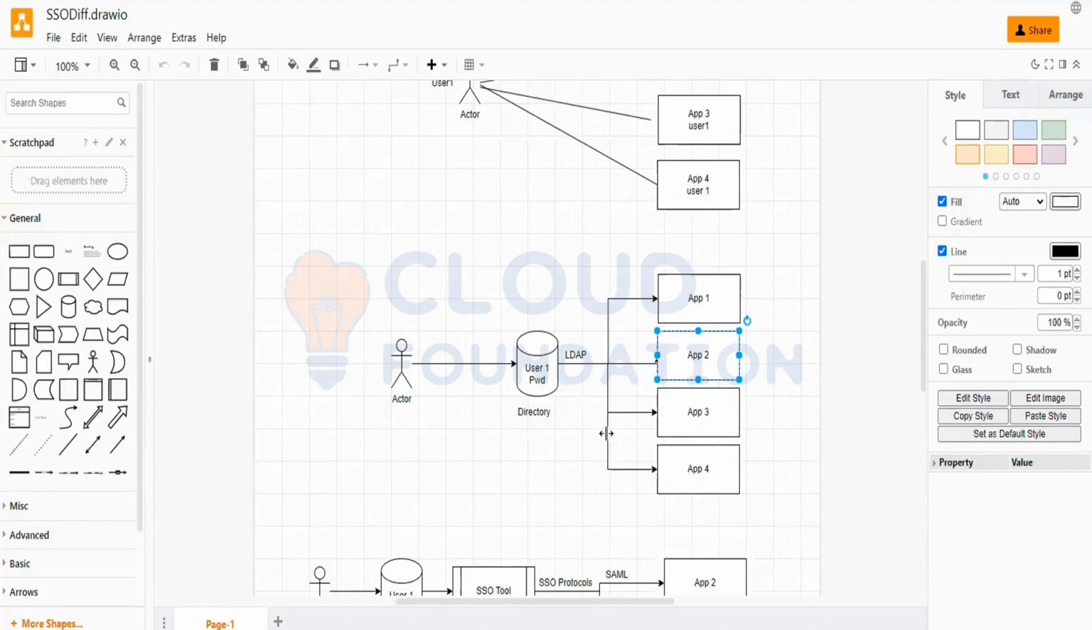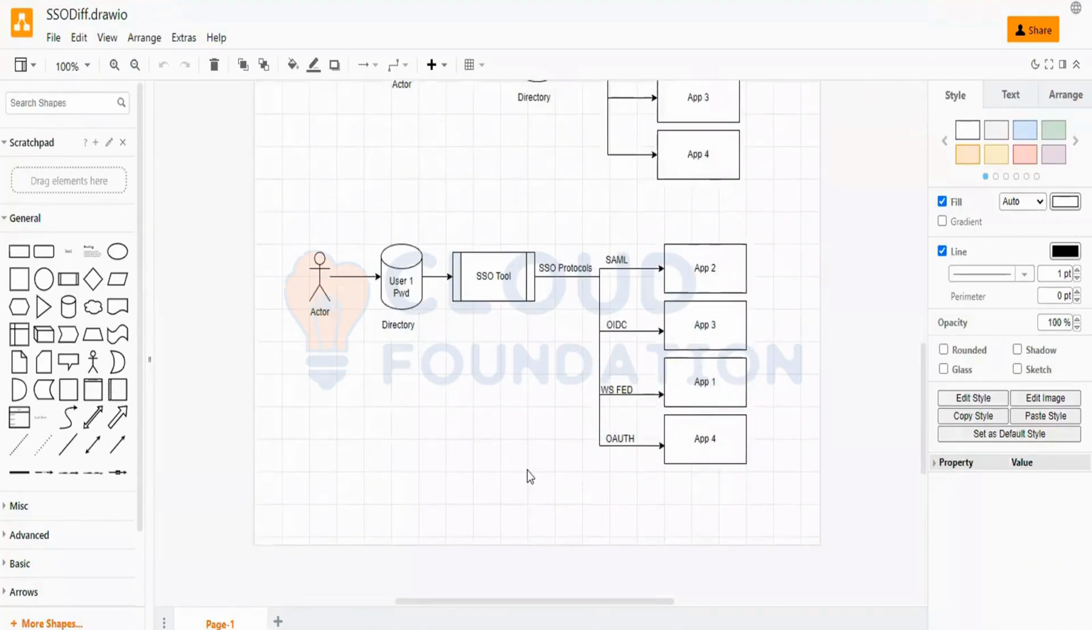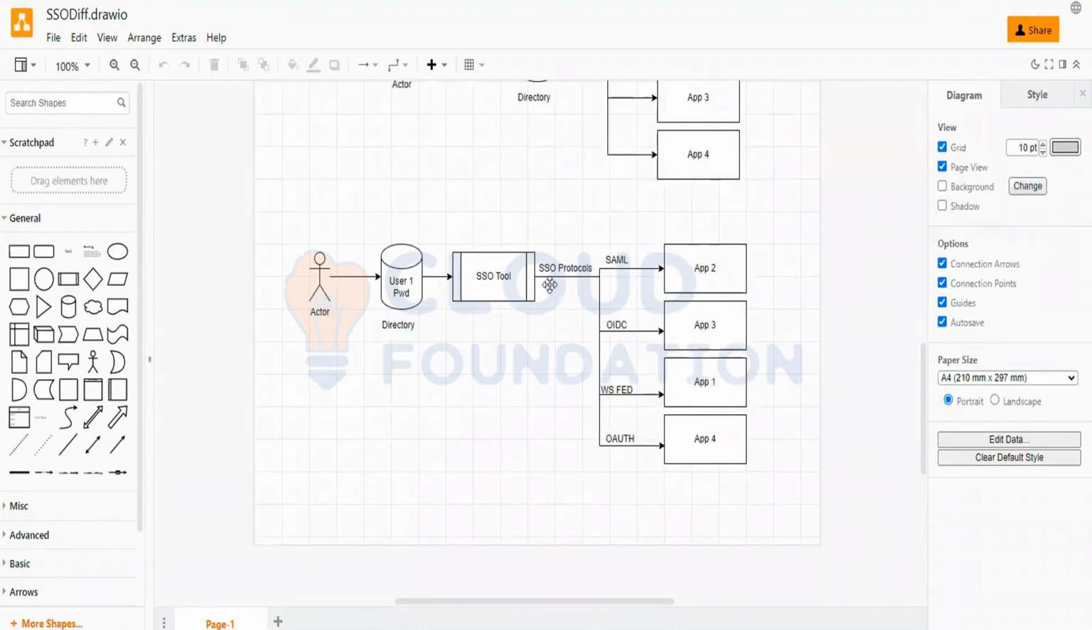And if application 2 supports OpenID Connect, the SSO tool has that option. If application 3 has a Secure Web Authentication methodology, the SSO tool has that. Likewise, they have evolved more. This was like 10 years or 7 years back. It looks like this, but the recent trend looks like this.